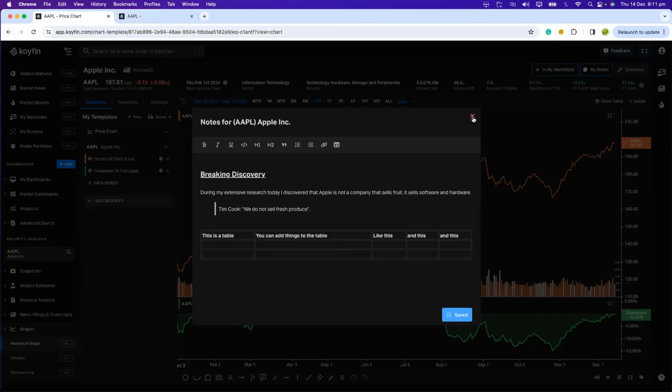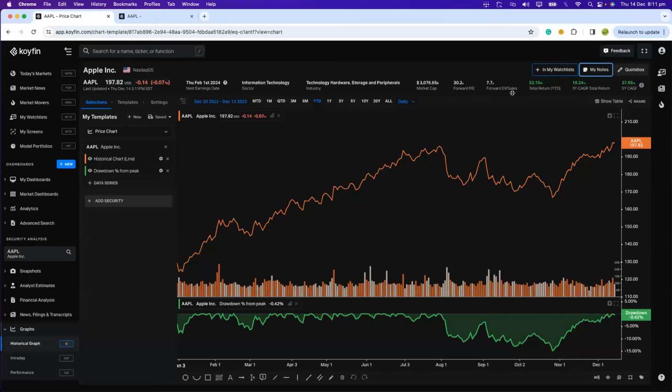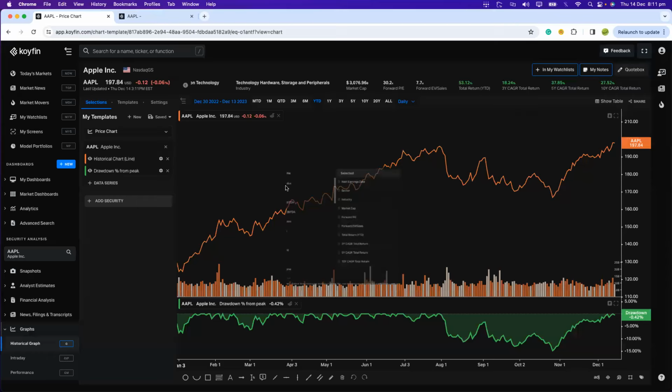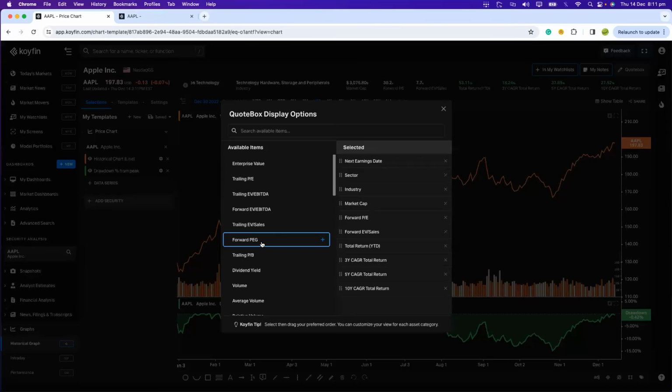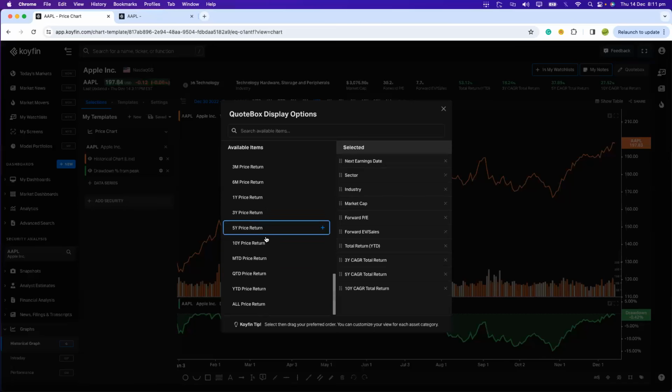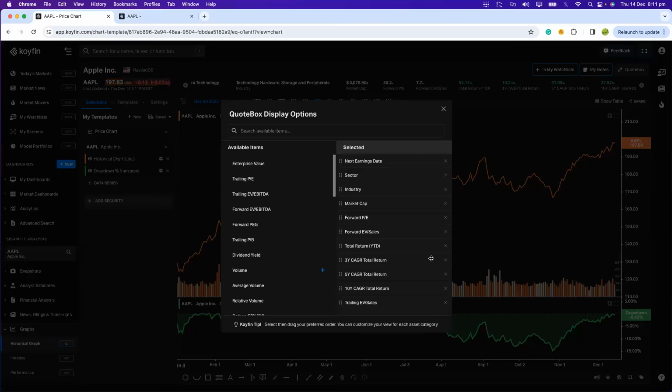Up here you have the quote box. So you see all this data above the chart. You can see sector, industry, market caps, and returns data there as well. You actually have the ability to change these data sets that come up here. So you can just drag them around, but you can also include and exclude certain items. So if you want the forward PEG ratio or trailing price to book, dividend yield, there's a bunch of stuff in here. You can just select those, drag them around, and include them in your quote box.